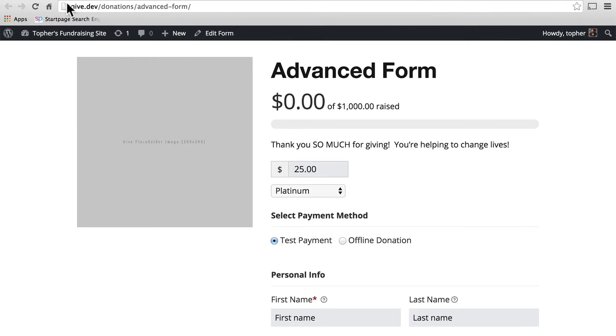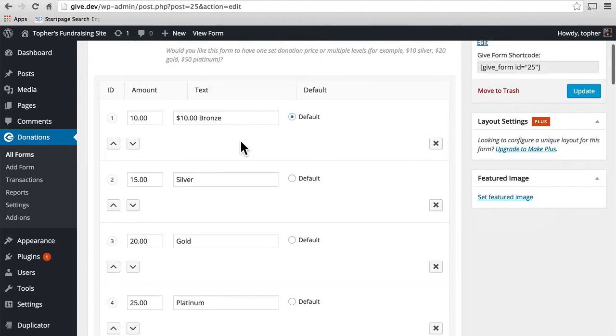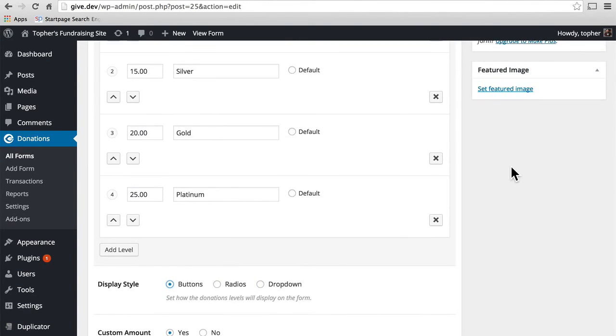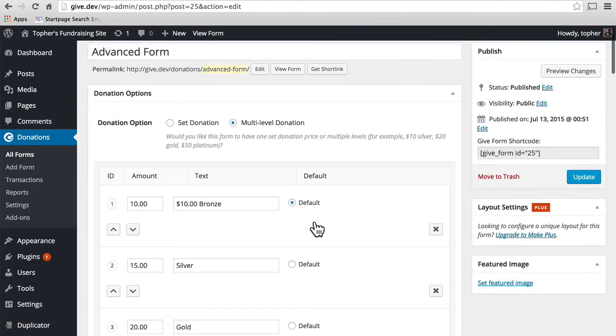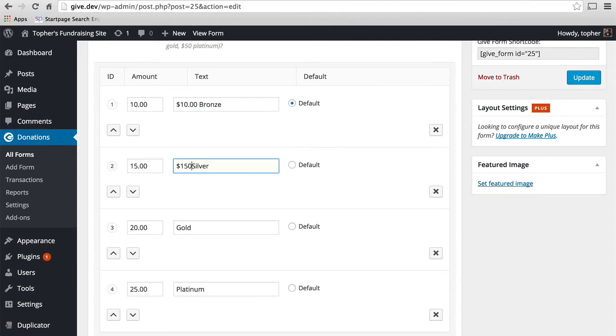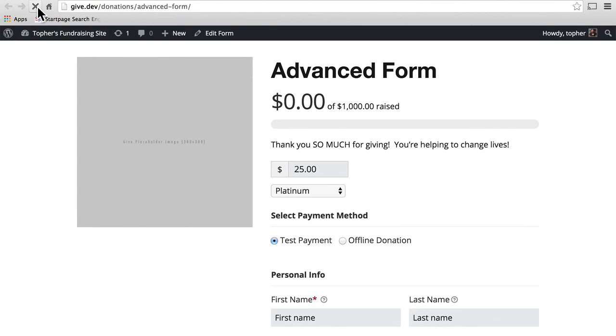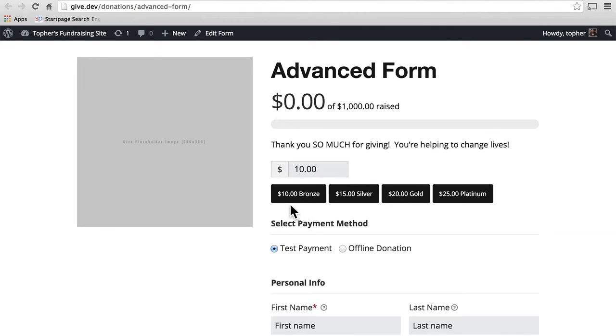My favorite is probably the buttons. But the number of options may also dictate what style you use. If you have 15 options, you may want the drop down. And also, I think it would look better with the dollar amounts on all the buttons. So now let's go back to just buttons. And there we are. $10 bronze, $15 silver, $20 gold, $25 platinum.